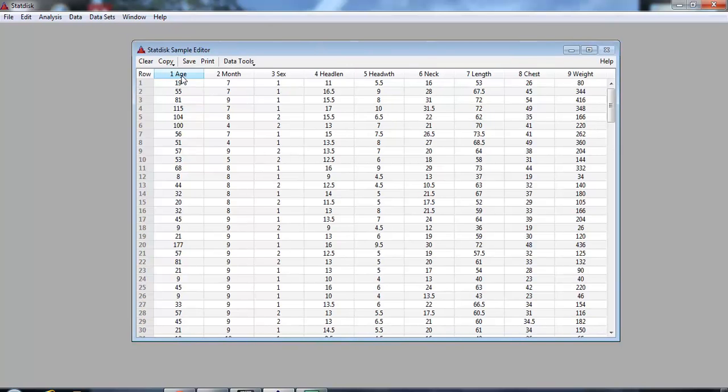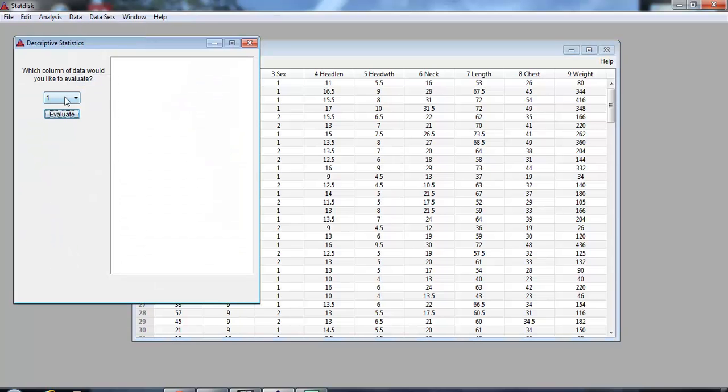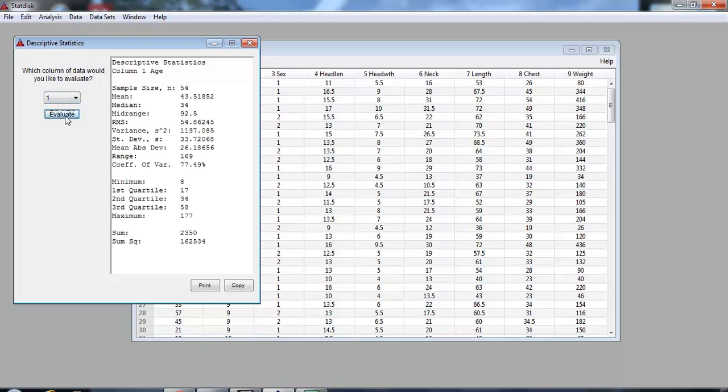First thing you're going to do if you have a column of data is click Data, Descriptive Statistics. Select which data column you want evaluated if you have more than one. In this case, we want column 1. Click Evaluate, and you will see here's the mean, here's the median, here's the mid-range, here's your standard deviation, here's your smallest number, your highest number, and what we call Q1, Q2, Q3, like breaking it into quarters. Again, notice that Q2 is your 34, which is the same as your median.